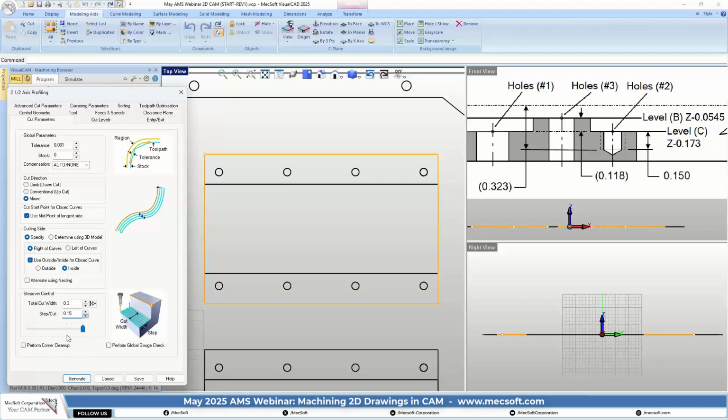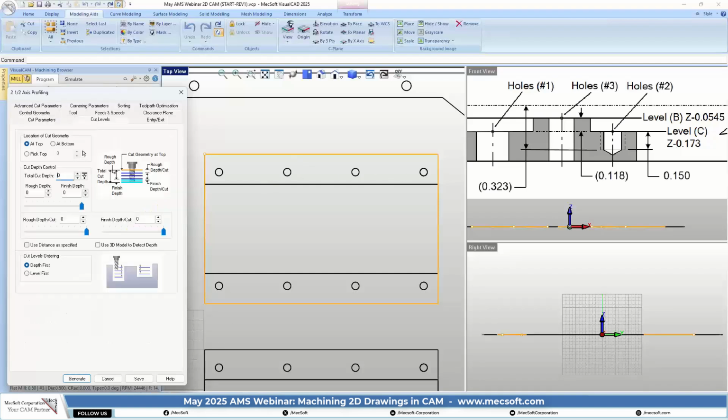So what's going to happen here is it's going to back off from the perimeter 0.3, which is far enough away to get past this hole. Okay, so it's going to be like a little shelf right here. Okay, so let's look at what else we got on our cut levels. Again, let's look at our section view.